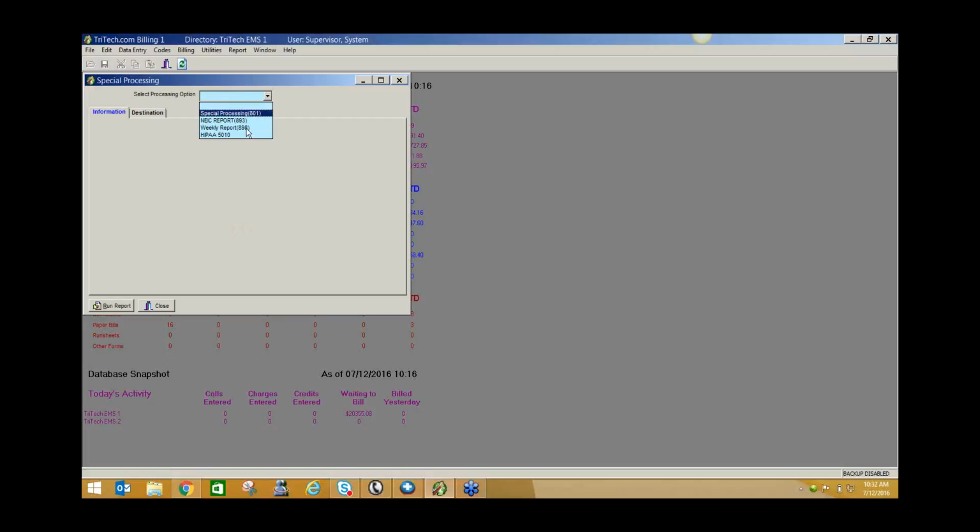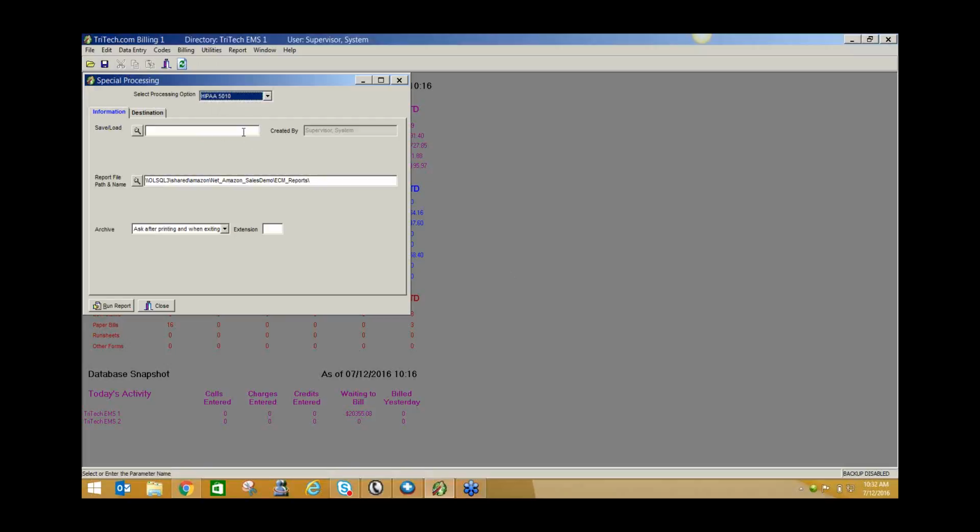Underneath the special processing option, we would grab the option of 5010. You would then find that 999 or that 277 on your computer by browsing through the report and path. You may have it saved, you may not. And last but not least, you would run the report. Again, the 999 report will tell you if that batch was accepted or denied, and the 277 would at the claim level tell you if the claim was accepted or denied.